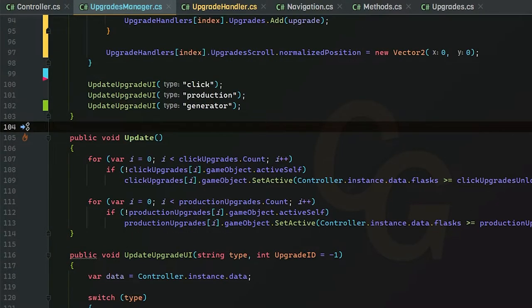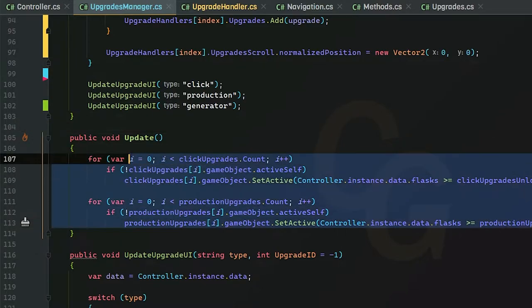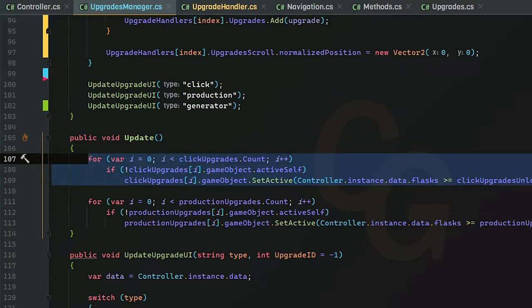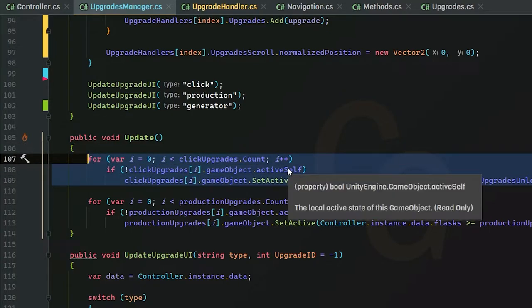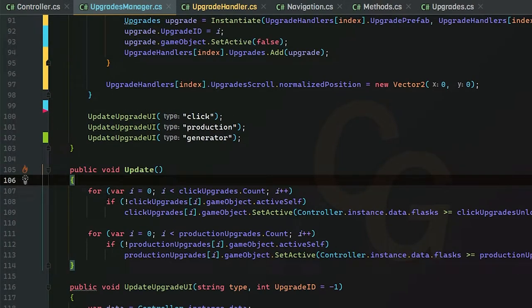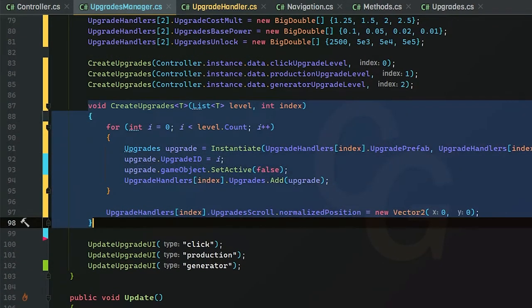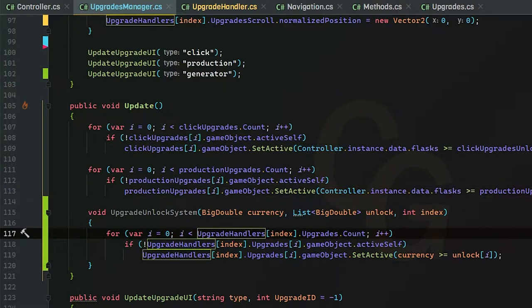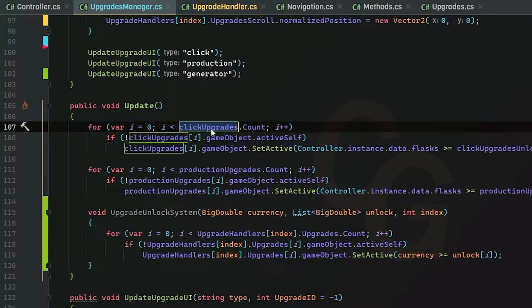So same thing in our update method. I feel like we can create a method for this. So if you don't remember from the last episode or if you didn't do it, this is our upgrade unlock system. So basically your upgrades are going to show up right when you have a certain amount of flasks and it will stay unlocked. Now, if you don't have this, you can simply ignore this step. But if you do, I'm going to create a method just like our create upgrades and we'll be able to call three lines instead of having three different for loops. So what I did is that I copy and pasted this for loop in here and I replaced click upgrades with upgrade handlers at index.upgrades. And I did that for all three of these.